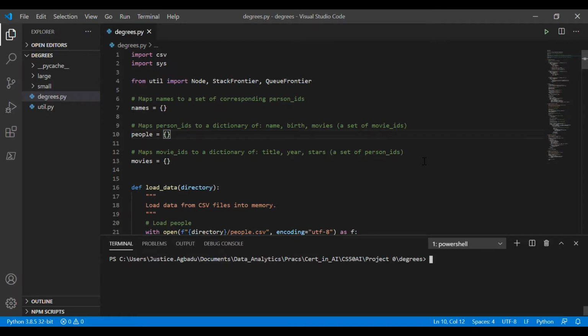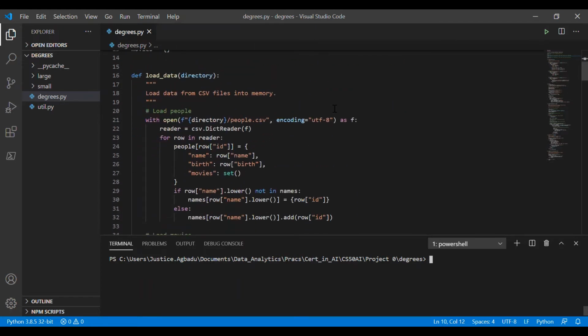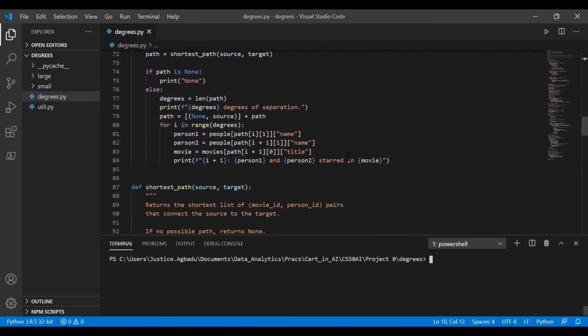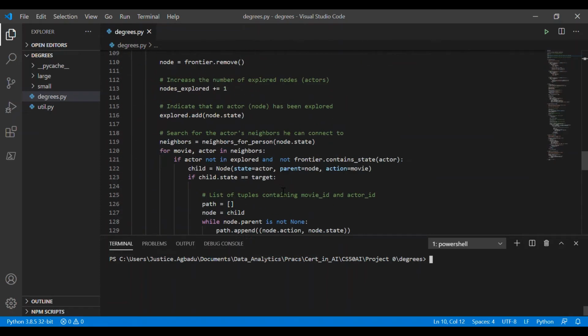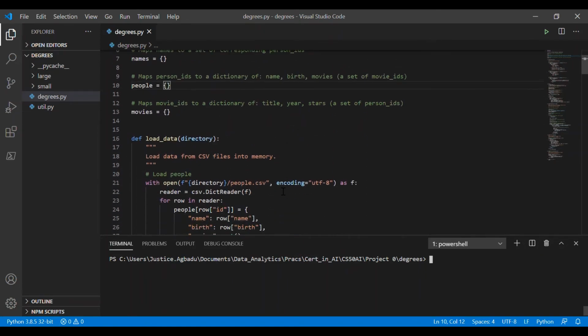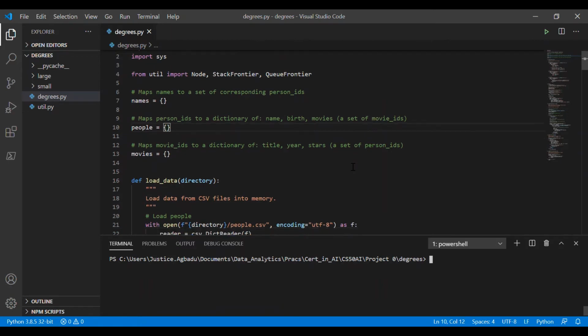Alright, so this is the program. I'll just briefly show us how this program works. In the first part, we are importing some libraries, we define some dictionaries, and the first function we define is the load data, where we actually access the dictionaries that we defined above, which are basically the data set. So we have the large data set and the small data set, and then we also have other functions such as the shortest path. We also have person ID for name, and so on and so forth. So let me quickly show us how this works.